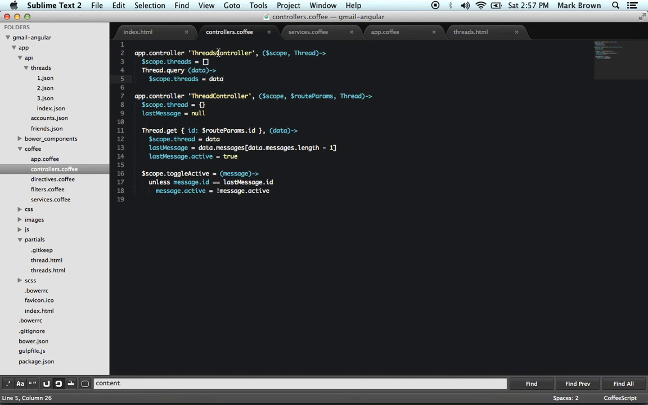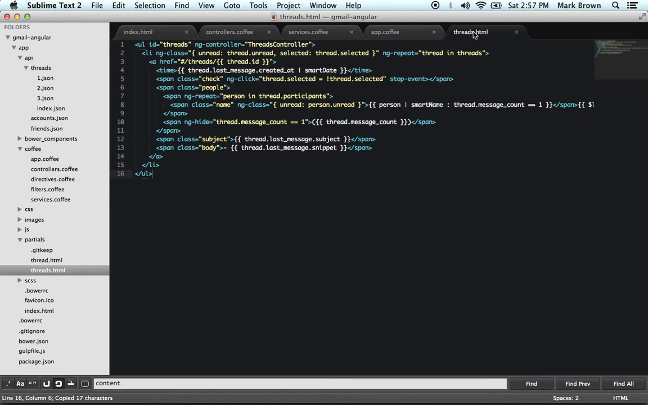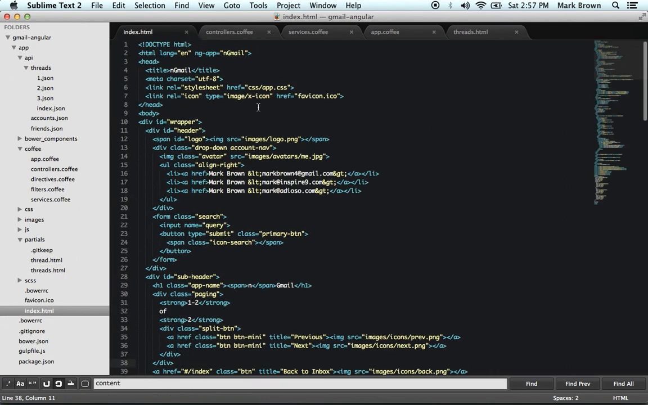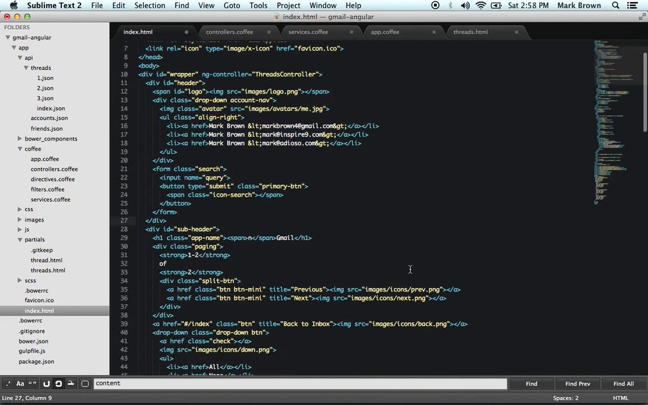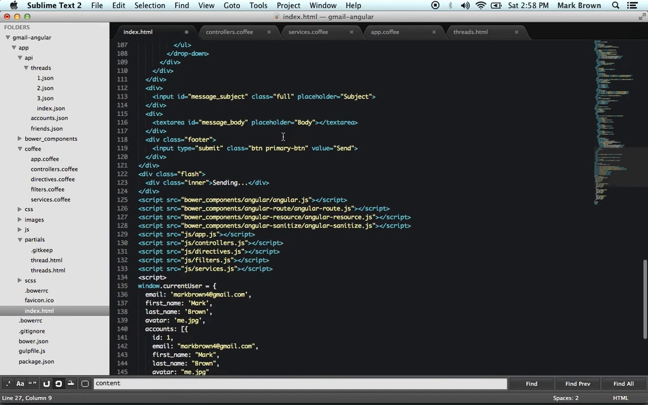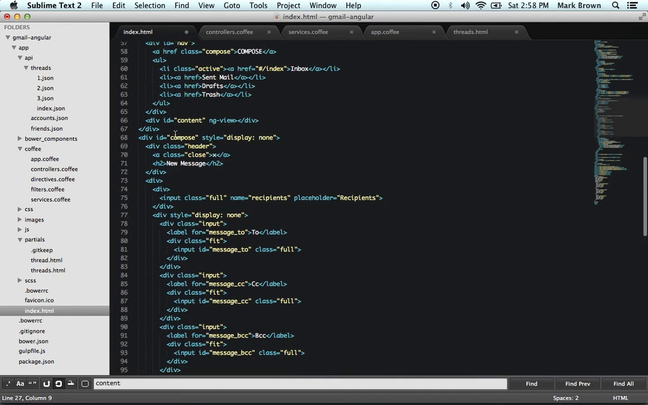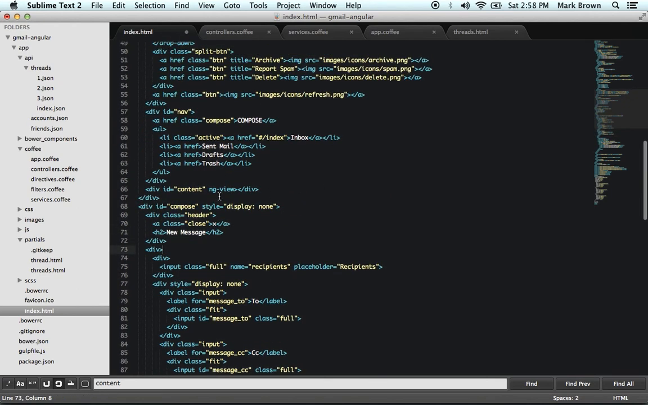So what we'll do is we'll just promote, we'll move this HTML, we'll move the controller from here, from just being the list, into the whole wrapper, and then we can use that threads controller's scope anywhere in this document, anywhere down to here, so excluding this compose section.